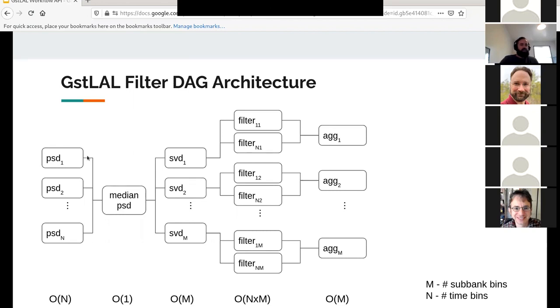These PSD jobs measure the noise characteristics of the data, and it's split up by time, where N are the number of splits in time, and M has to do with different ways of parameterizing the parameter space we're looking at. So going from left to right, these PSD jobs have a many-to-one relationship to this job that computes the median from all these jobs. There are these SVD jobs, which essentially transform the input parameter space with a singular value decomposition.